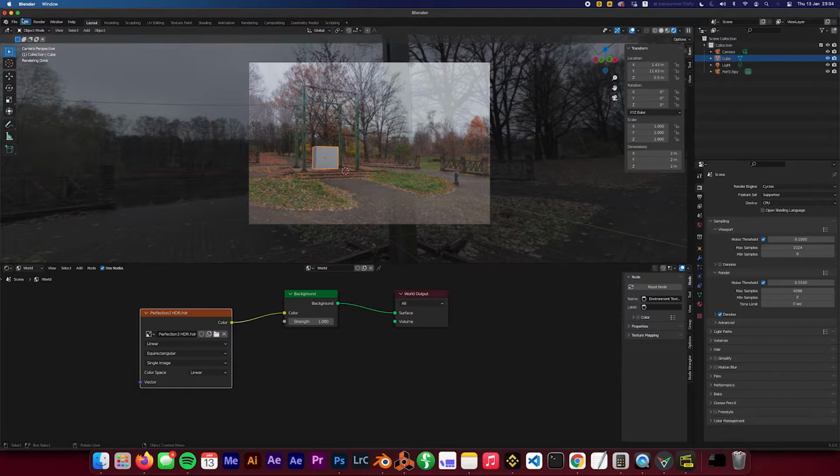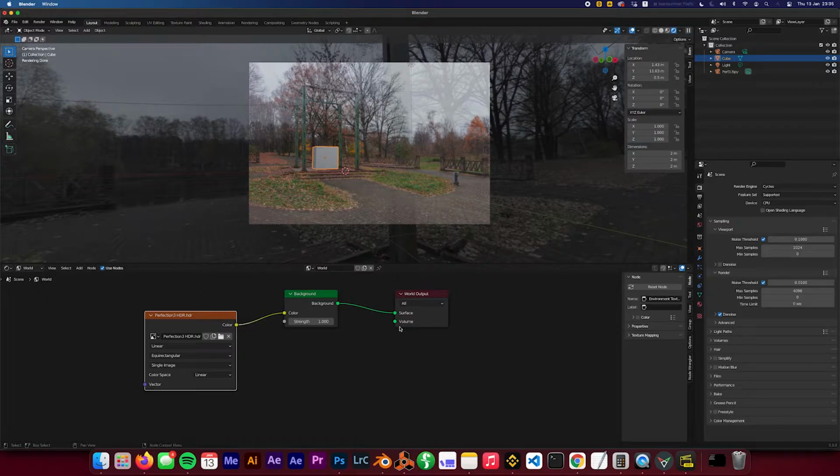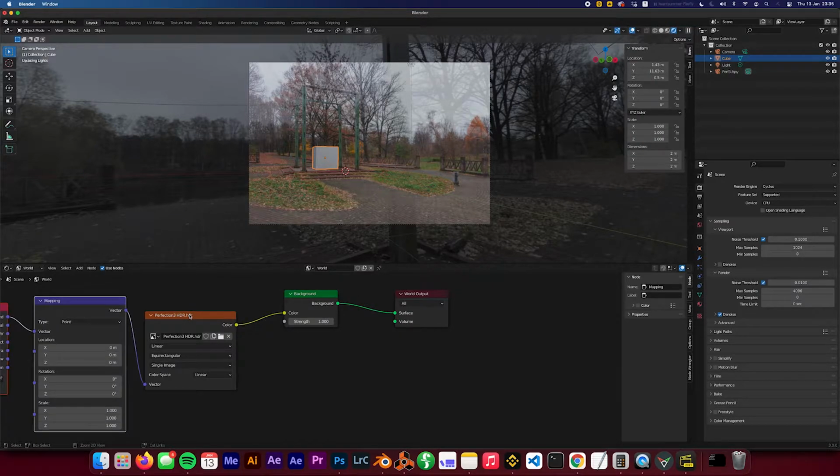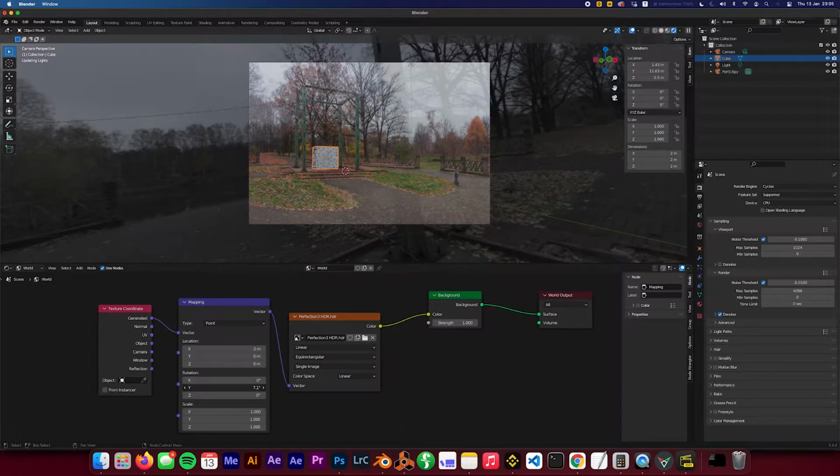Nice. You really ought to enable Node Wrangler. That's a thing that comes with Blender. Select this node and press Ctrl T. It's still Ctrl T on Mac for some reason. So now we have this mapping node, and what it allows us to do is to actually rotate the thing.